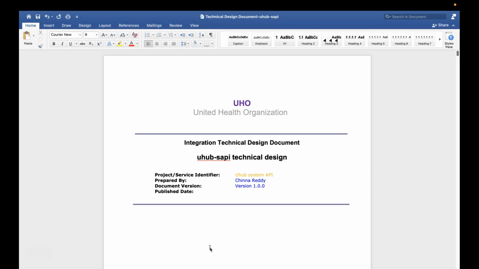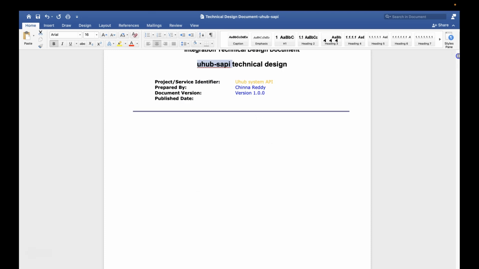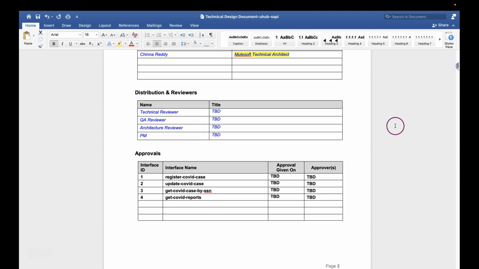Welcome back. Let's understand how we can extract JSON fields from Mule event. As part of our case study, the first system API we are going to build is UHub S API. In this, we are having 4 REST services. Those are register COVID case, update COVID case, get COVID case by SSN, and get COVID reports.